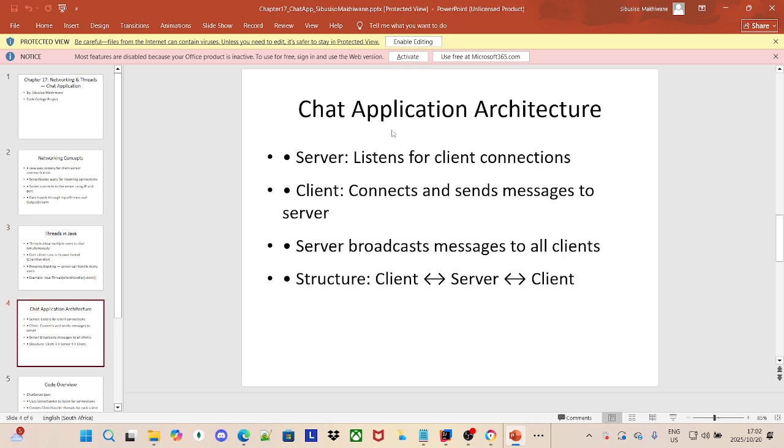Now let's get into our chat application architecture. We have a server which will listen for the clients' connections, and we'll have the client chat which connects and sends messages to the server. Then the server broadcasts messages to all clients, as you can see.